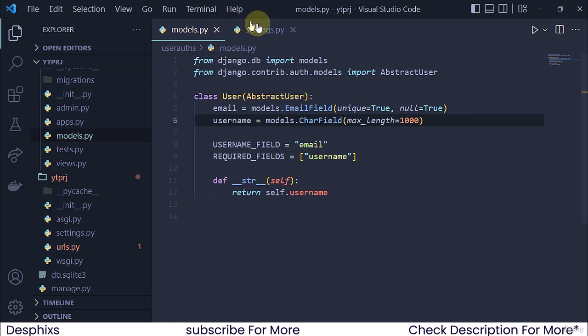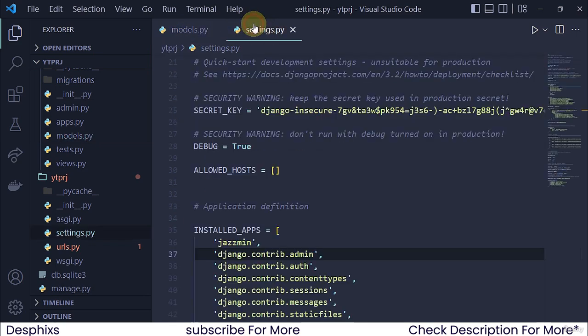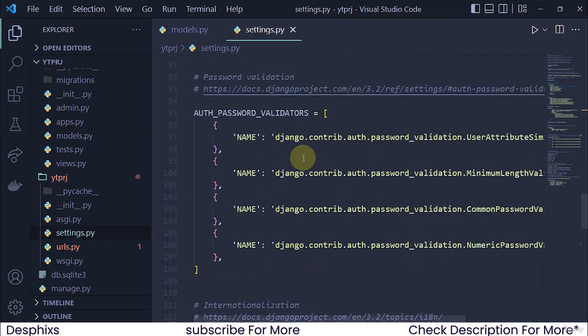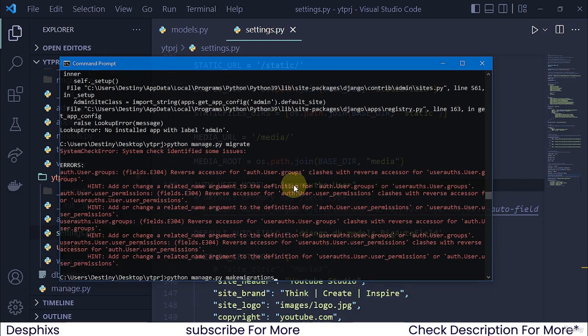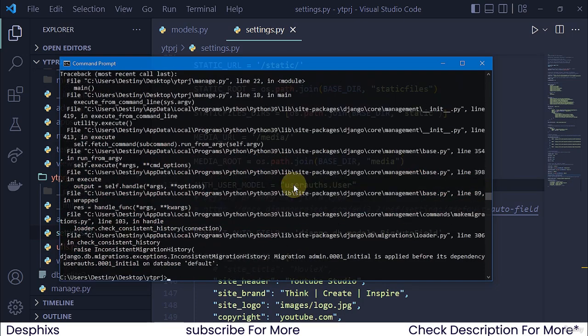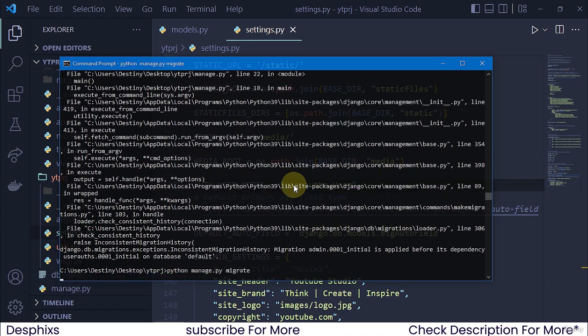Now if I come over here to the settings.py, and I add in the comments that I removed. So you remember I uncommented this out. I'm simply going to get it back, and I run python manage.py make migration. It gave this error. So how about if I say python manage.py migrate?